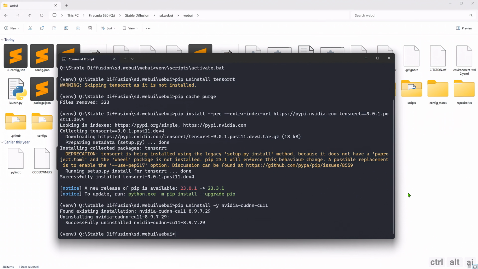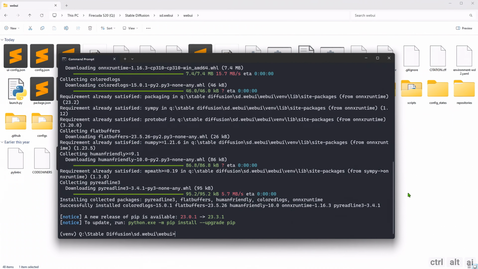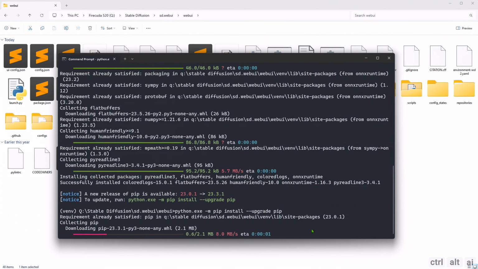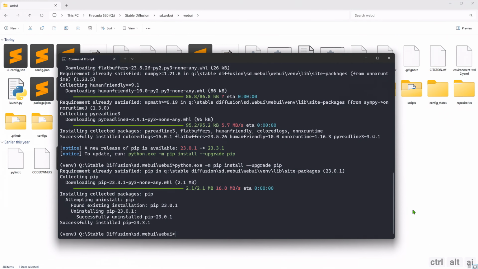Next, we will install the other requirements, starting with onnxruntime. This pip upgrade message keeps popping up. Let me upgrade it before proceeding. Now installing onnx next.